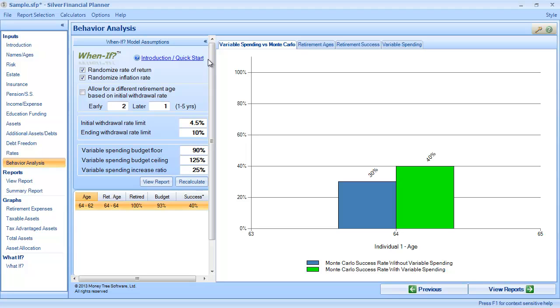And instead of spending the full budget every year, it allows you to vary the spending. So you can have a budget floor and a budget ceiling. So when things are bad and your returns are low, the program can spend less than the full budget. It could spend down to that budget floor. Or if things are good and the returns are great, it would allow the clients to spend more, up to a budget ceiling. So it introduces some more variability.